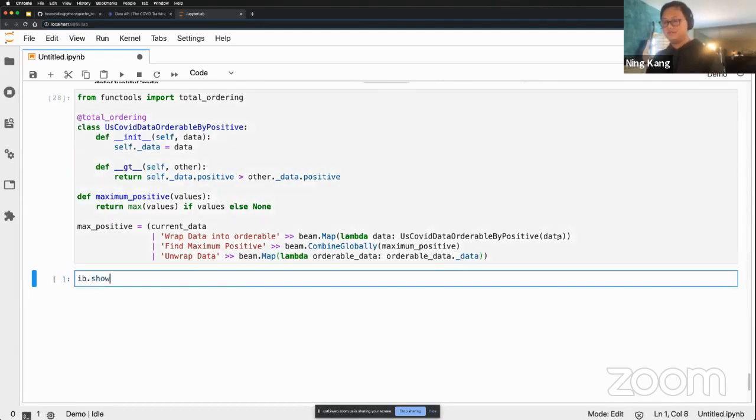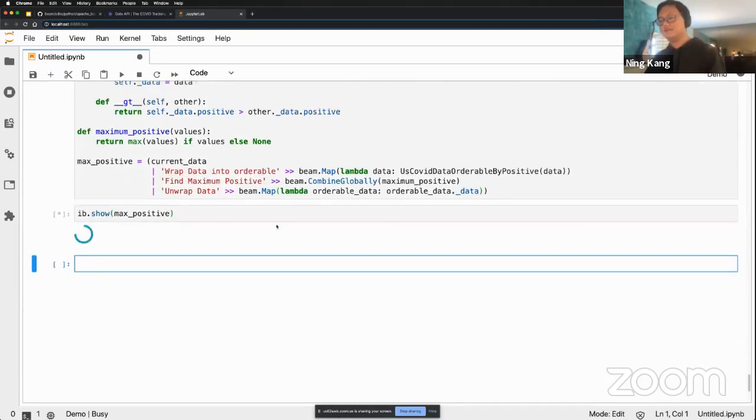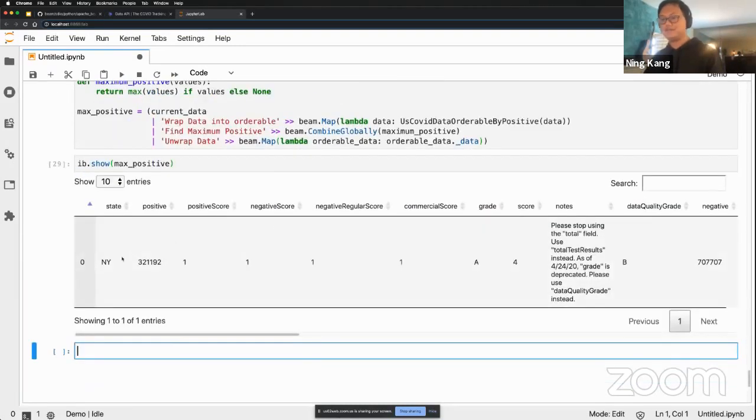So if we do ib.show max positive, we should be able to see some aggregation. See here, this is New York State. We found it. It has the most positive. Okay, I think I can hand it back to Sam.